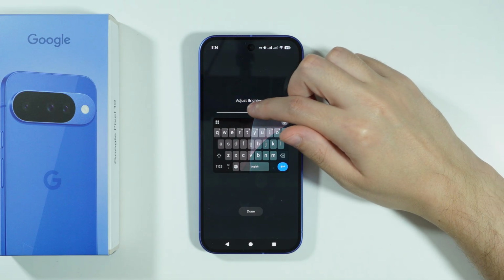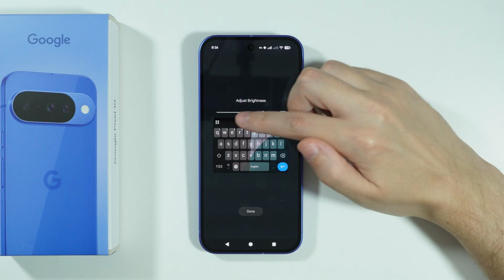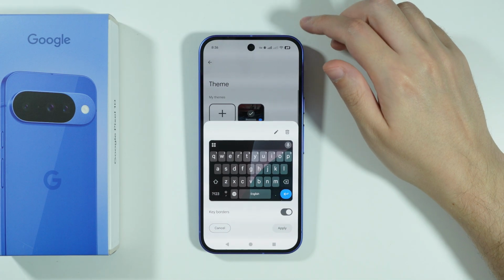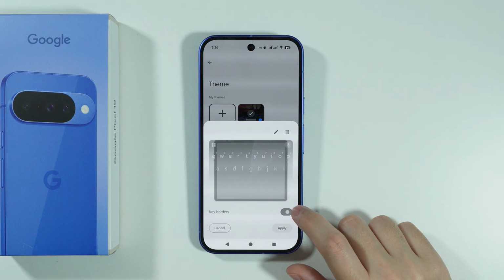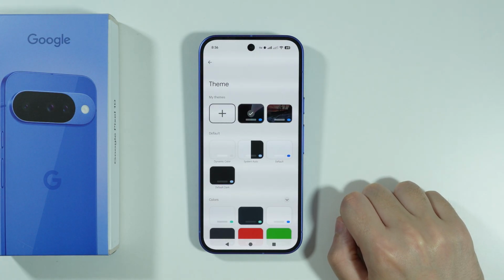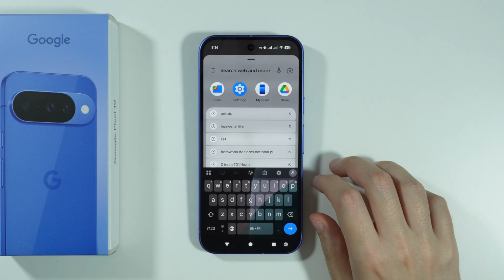Over here we can adjust the brightness of the image that we have chosen, and we can press done. We can also apply key borders if you want to, or disable them, and then apply in the bottom right corner. And there we go, we have our custom theme.